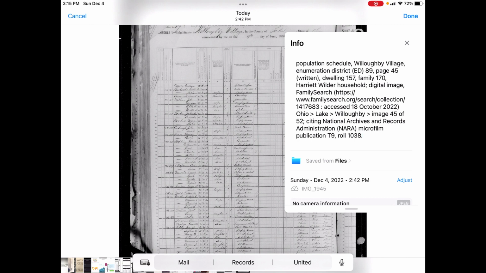So, there's only this one box to save information. You can't save anything else. So after this citation, I would also add the names of other people that might be in the census record, so that if you do a search, you can pull up those people. This citation already has Harriet Walder in it, so it will search and find this record.